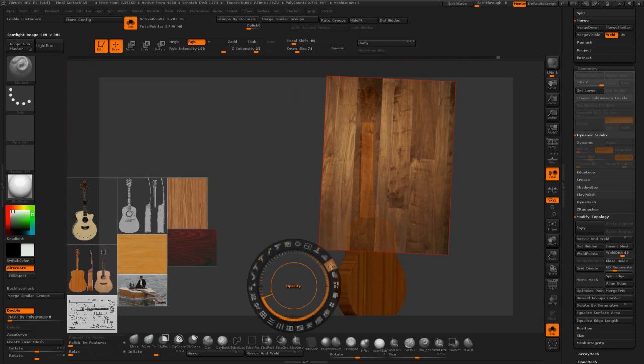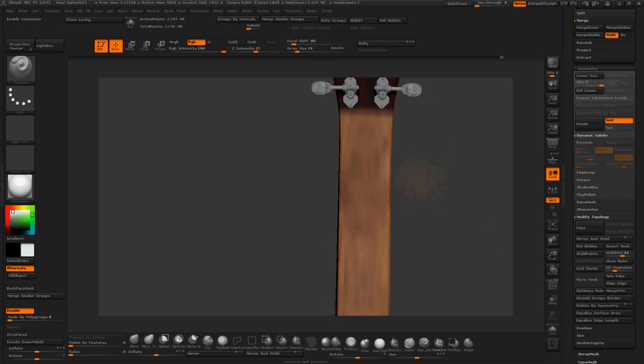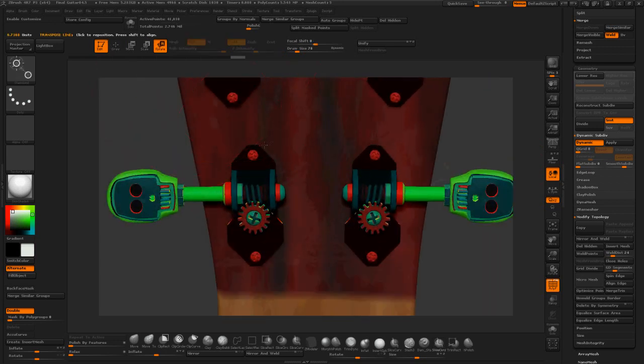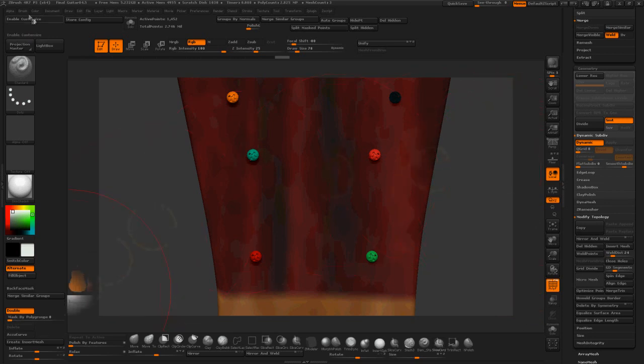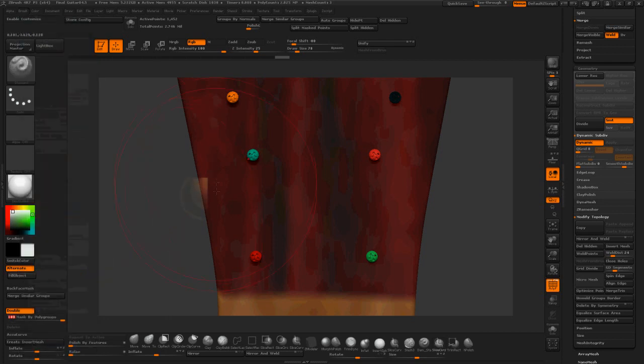Let's turn on spotlight radius. Z. Those frets are just slightly too big. Oh, and also we need to assign materials to this. And also, what I should have done is made these screws. Let's control click, then auto groups. That's under tool, poly groups, auto groups. Then under brush, auto masking, mask by poly groups, it's a slider. Turn it all the way up to 100.